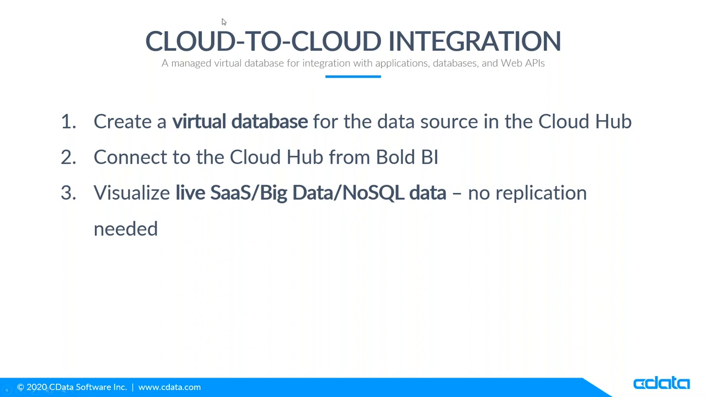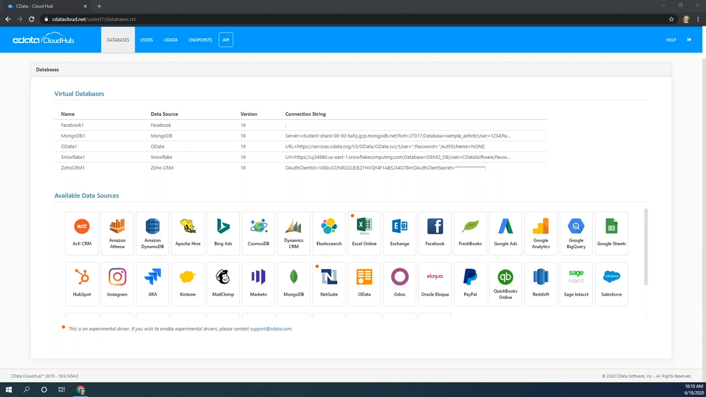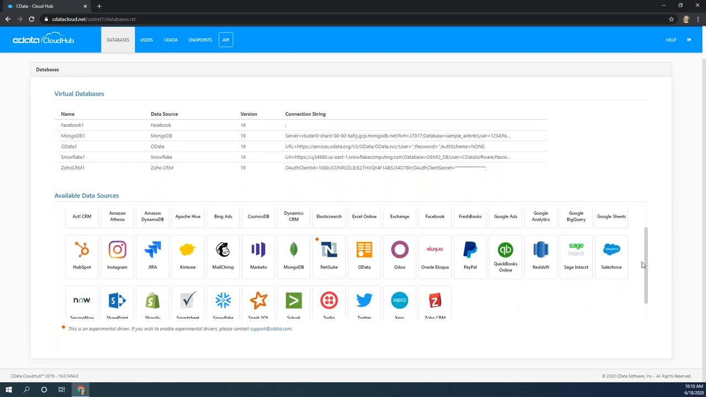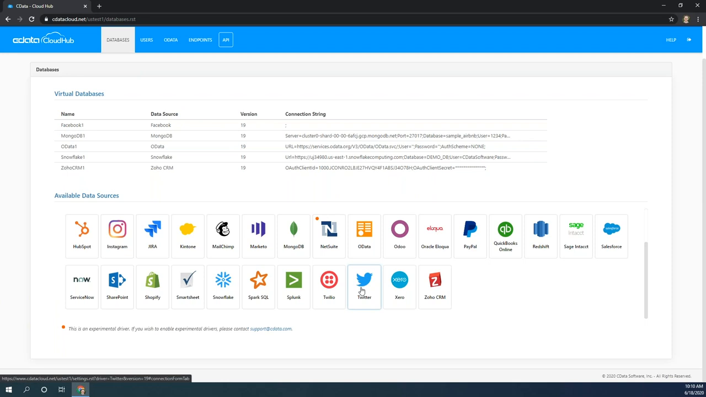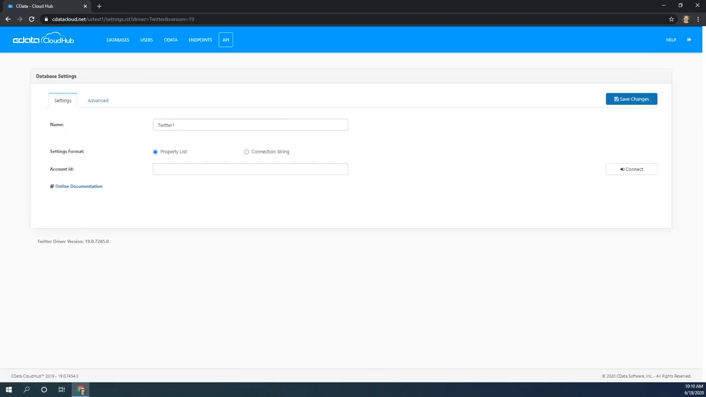So the next thing that I want to do is walk through connecting. So we will connect to a data source. The way that we do that is you would log into your Cloud Hub instance and you would pick from the available data sources. This list is constantly growing. Just to keep things simple, I am going to connect to Twitter. So I'm going to create a virtual, it's going to look like a MySQL database in the cloud, but on the back end, it's going to talk to the Twitter API.